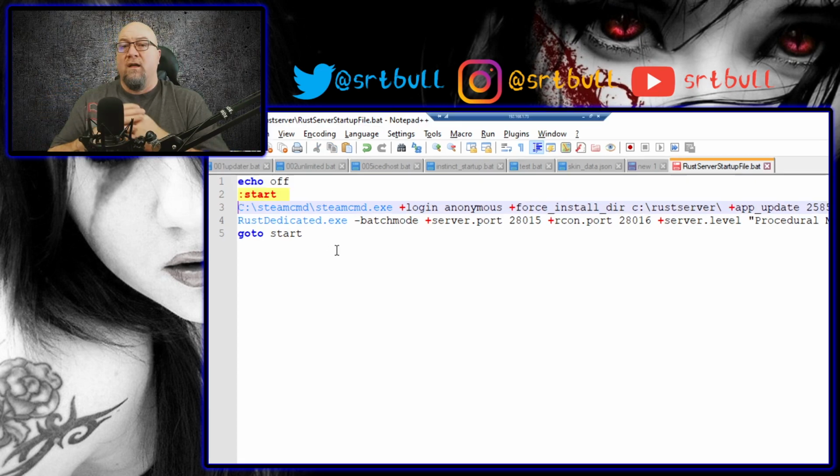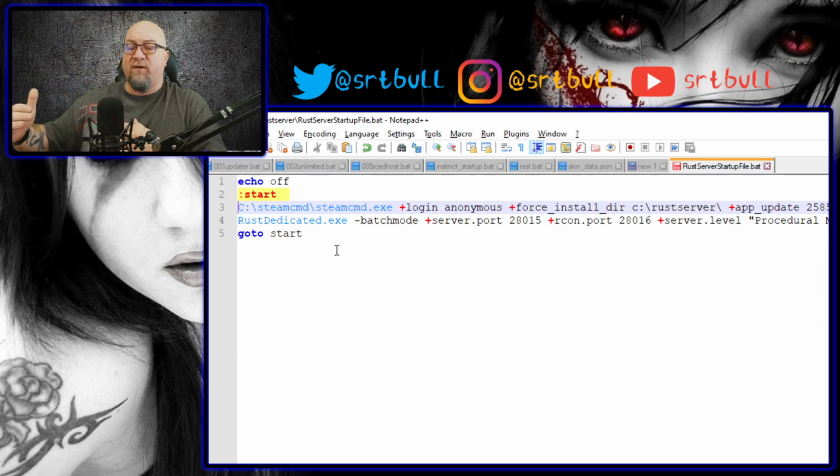Line number 3 is talking directly to SteamCMD, or at least we're going to make it talk to SteamCMD. What this line is doing is basically anytime you run this batch file, we're going to check with Facepunch and Steam to see if there's a Rust update. If there is a Rust update that's required for your server, it's automatically going to run it, but we need to tell it how to actually do that.